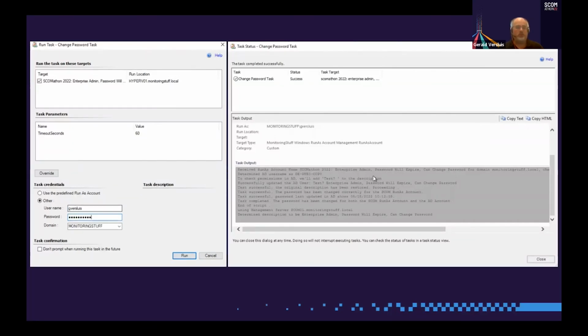If we do this using the regular user, I entered my own domain account here, then you can see that the test was successful, the original description has been restored. Password has been changed correctly for the RunAs account. Password last updated AD shows, and I did this one on May 15th. The date obviously is off because I've been testing.